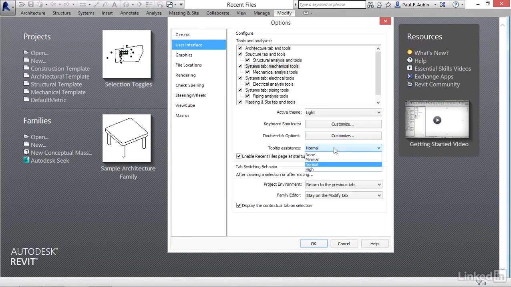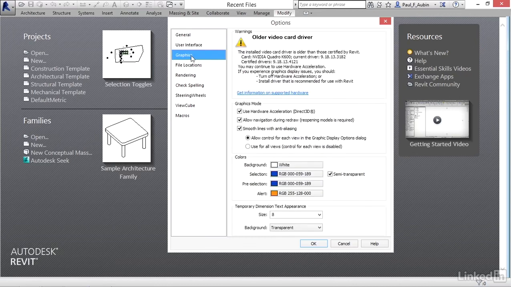We talked about tooltip assistance in a previous movie, but this controls those tooltips that appear on screen and whether they show just a brief amount of information, whether they show a detailed tooltip, or whether they do both. The default normal behavior is what we've witnessed, where it shows the short tooltip first, and then after a brief pause, it shows the more detailed one. But if you prefer the minimal all the time or the high all the time, you can choose that. Let me go to the graphics tab next.